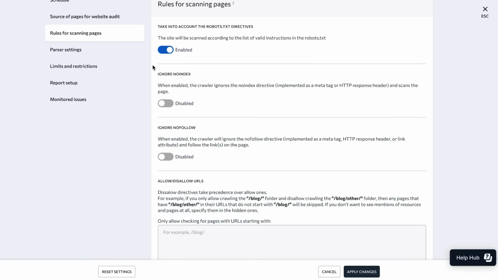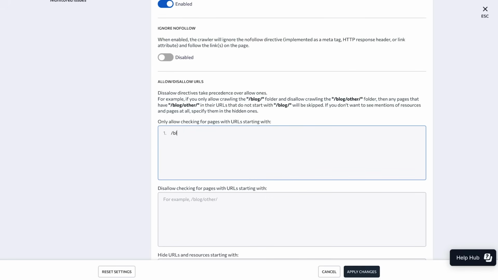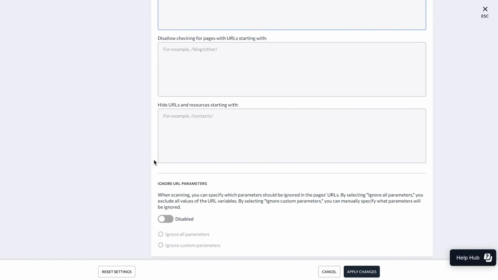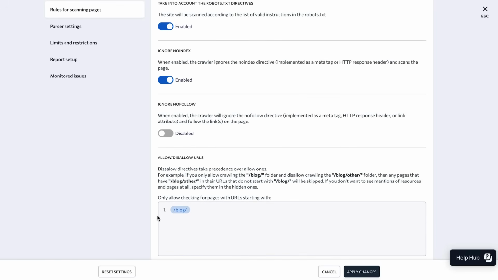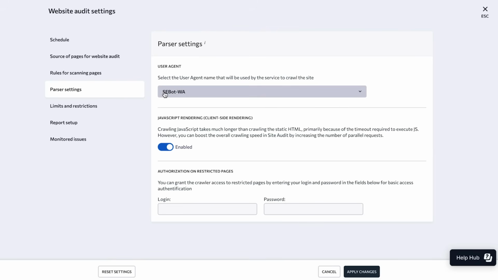Then, set up some rules for the crawl. You can choose whether the bot should follow or ignore instructions from your site's robots text file, noindex, or nofollow tags. And if you need to skip certain sections or pages, you can easily deactivate them. By default, SEO Ranking uses its own bot, but there are over 13 other bots that you can choose from if needed. And here's a pro tip.